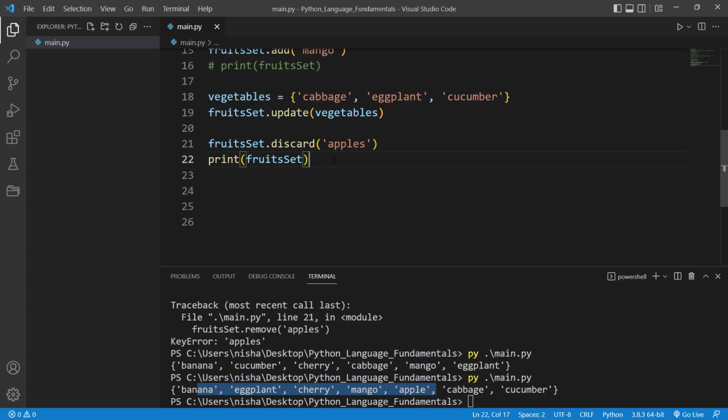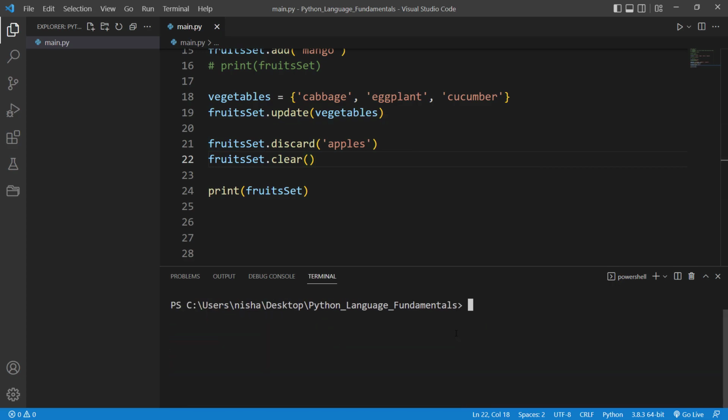Okay, so now let's discuss a method called clear, which empties a set. If I call that, it's going to empty my set. So if I say fruit set dot clear, it's going to empty my set. I'll show you. You see, it's empty now.